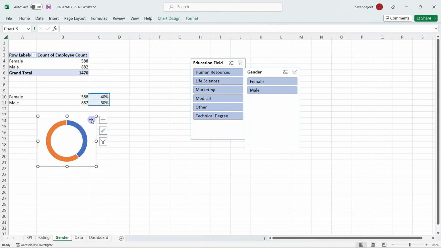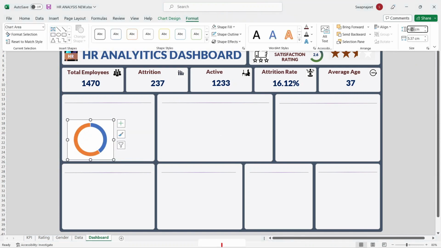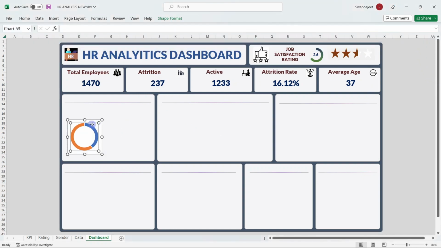So what we will do, I'll just press Control C and I will go to the dashboard and paste it over here. Okay, and I will bring it over here, and for formatting, I will give the height as 4, and I will mention the width also as 4, and I will just adjust it properly. Sorry, 4, and let's adjust it properly over here. Then Control C, click outside and Control V, and I will make one more instance of this and bring it over here.